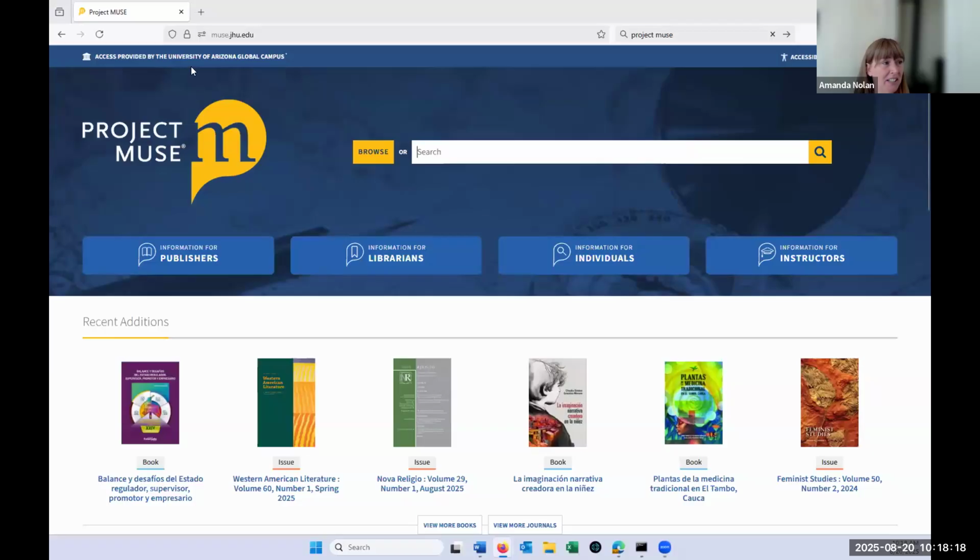Let me get back in there and share my screen with you again. As you can see at the top here, before it said JHU Libraries, and now it's University of Edison Global Campus. So it's showing exactly what you and your students will see once they've logged in. Again, the example search that I had set up for you is incarceration and gender.